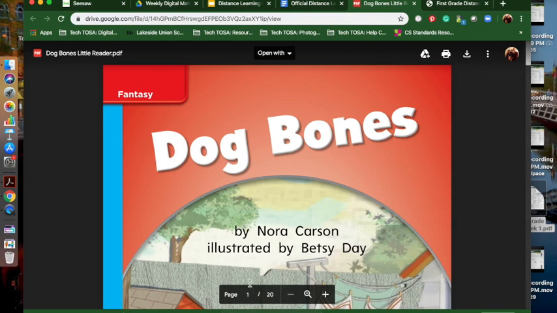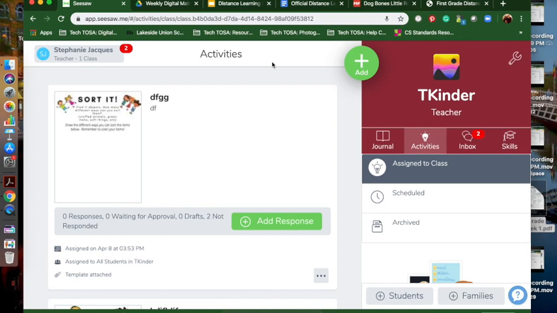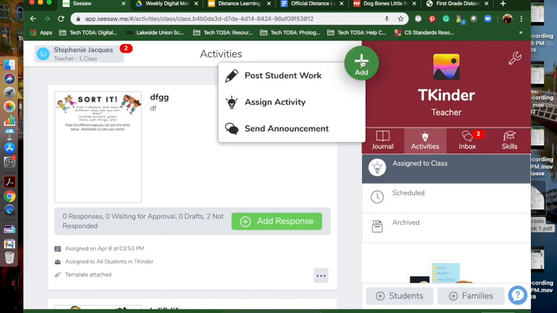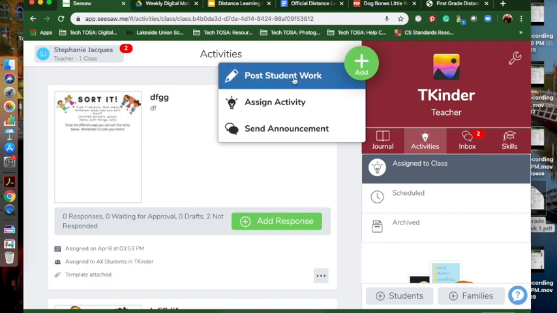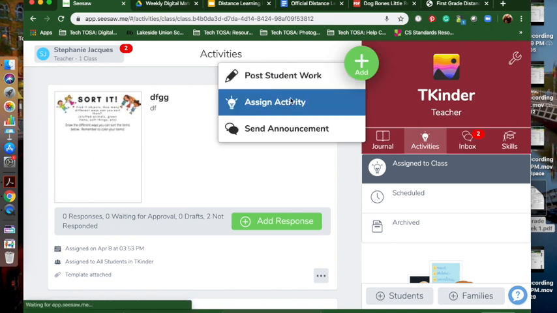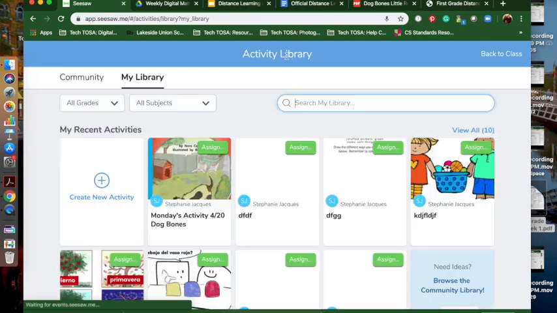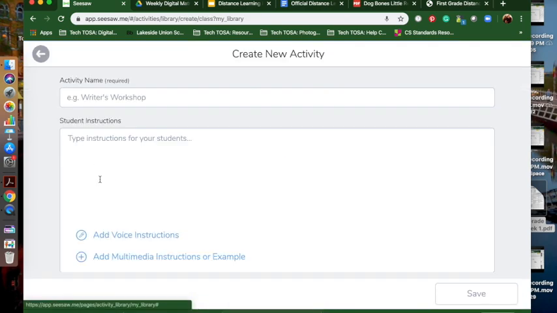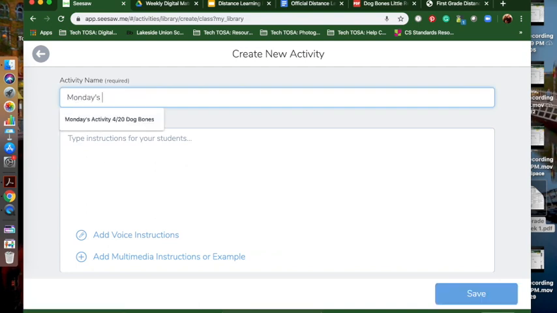So now I have my Dog Bones, and I'm going to go to SeeSaw, where I'm already signed in to my teacher account. I'm going to click Add and assign activity. I go into my activity library, create a new activity, and name it Monday's Activity. And I'll put new learning because it was in the new learning section.